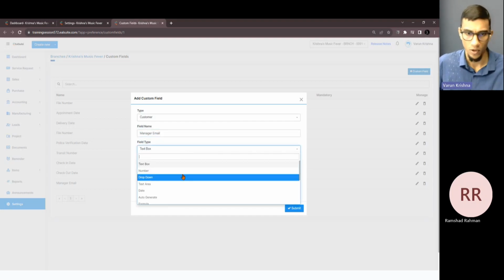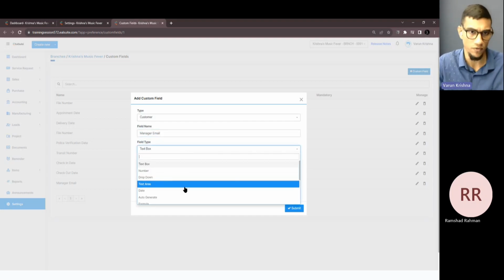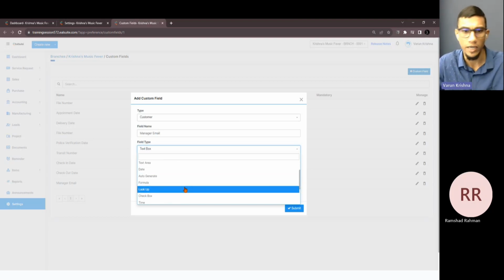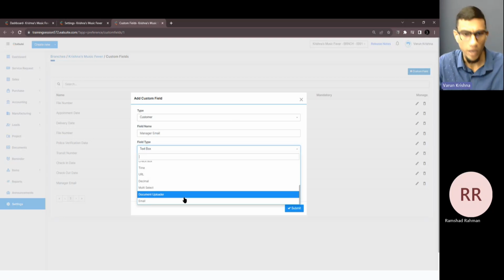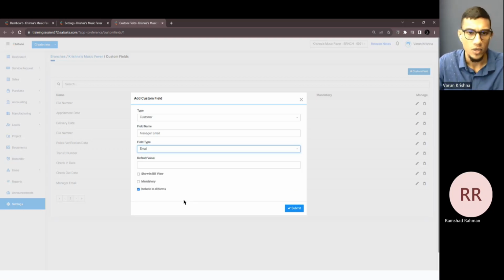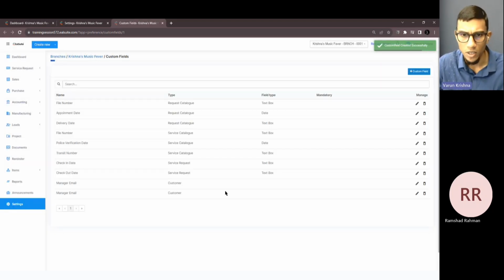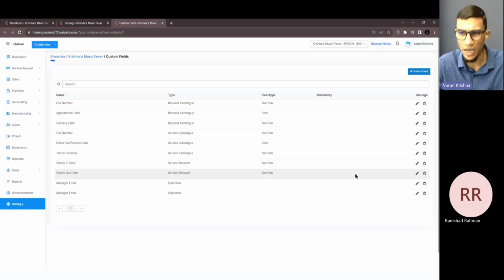And now we are aware that we have a bunch of different field types, starting from text box, numbers, drop down, text area, date, and so on. And right now we have brought in an email. So we assign the field type as email. We're not keeping any default values there. Show in bill view not enabled. It's not mandatory. And maybe, yes, we can include it in all forms while we're trying to create a new customer. So I'm submitting. So here you can see that the manager email has already, okay, I've already created it.